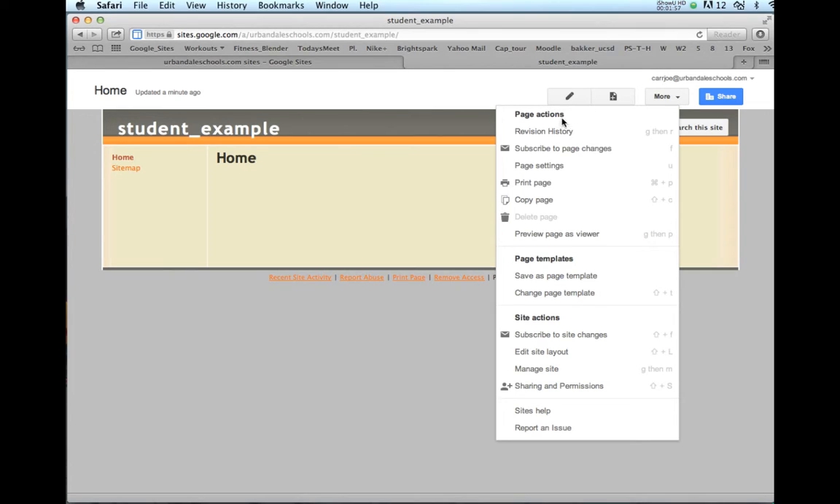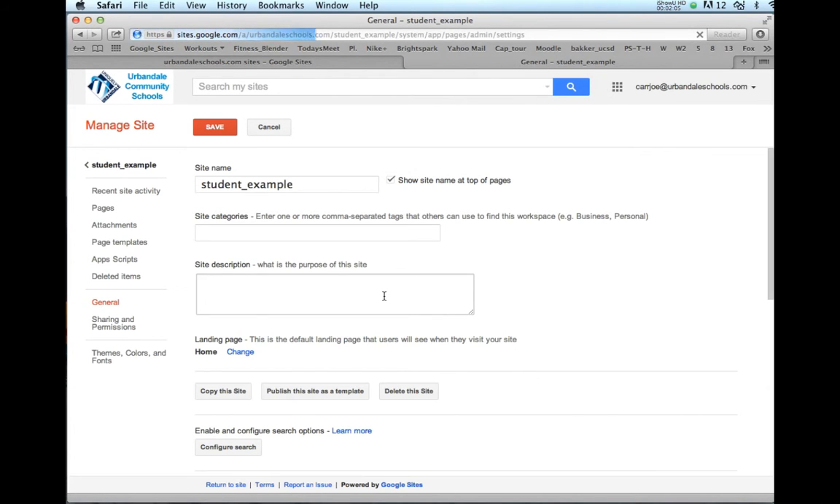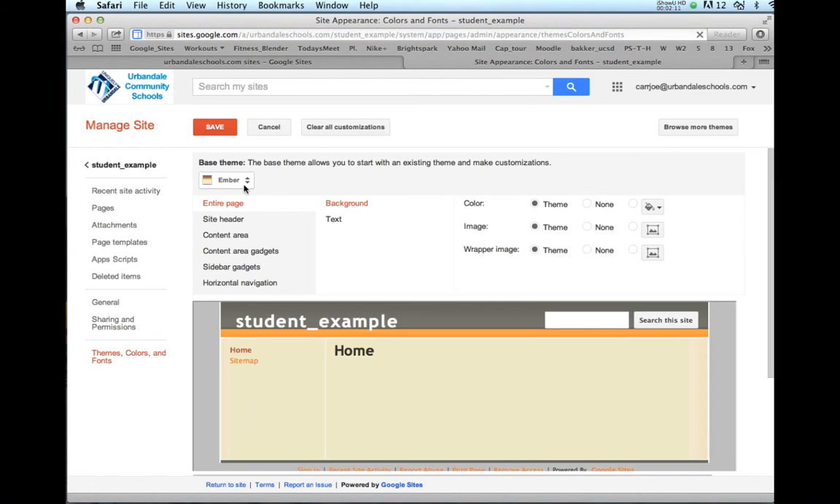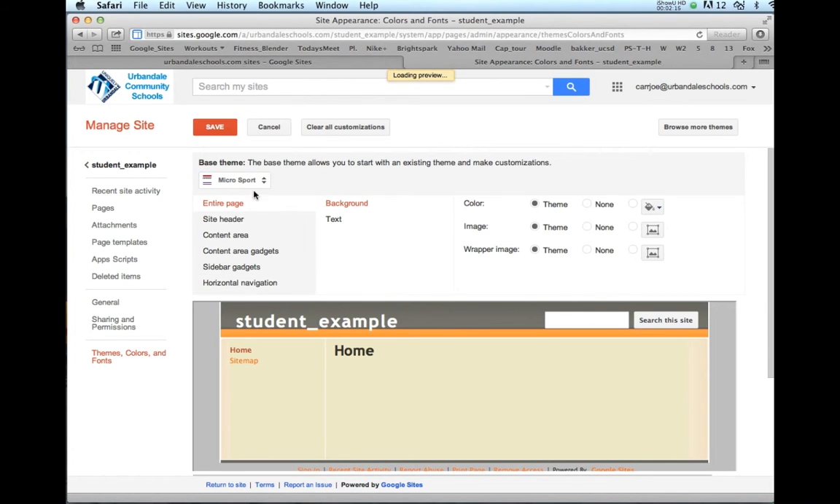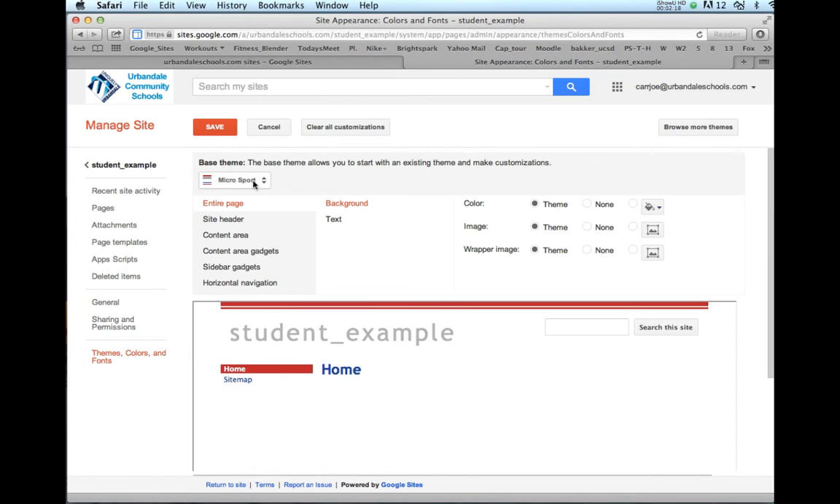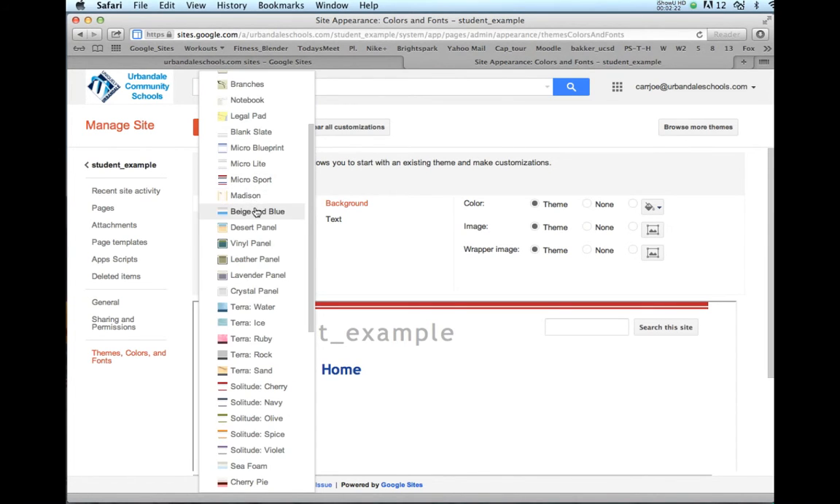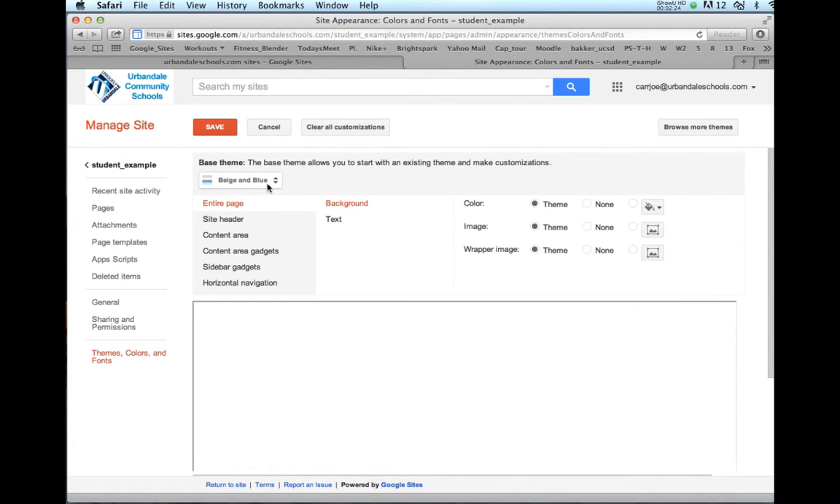If I click on that, you see a number of different things here, including down here underneath Manage Site. Maybe you don't like that theme that you picked. If you come right down here and click on Themes, Colors, and Fonts, here's that Ember theme I picked out. I could change it to a different theme if I wanted to, and it'll show me what it looks like down here too, which is kind of cool to see what it looks like before you actually select it. So that's how you do that.